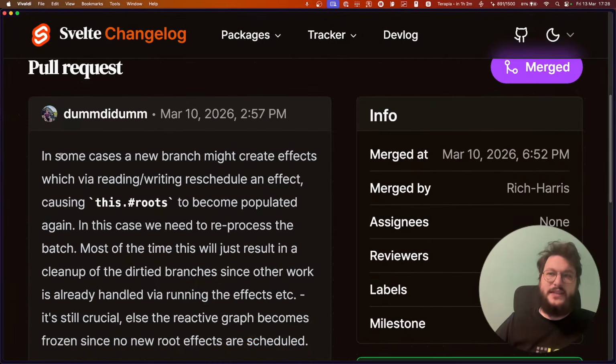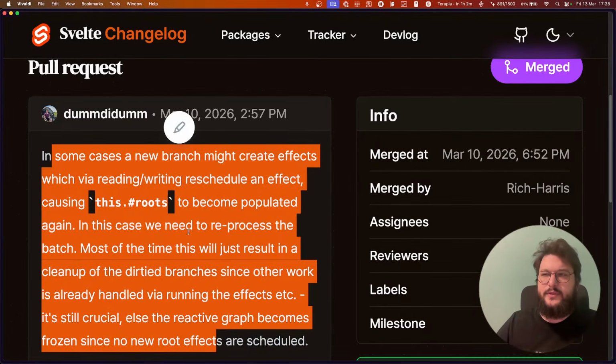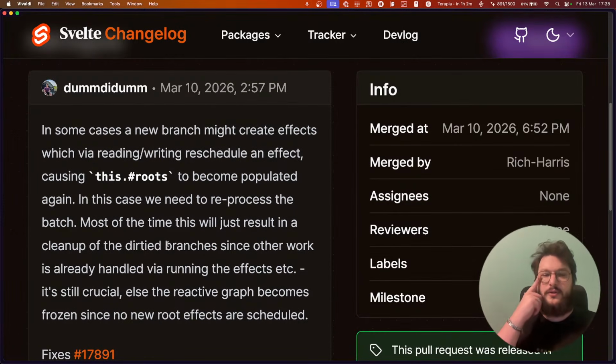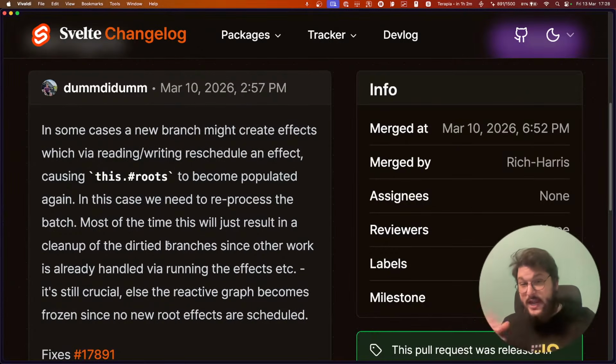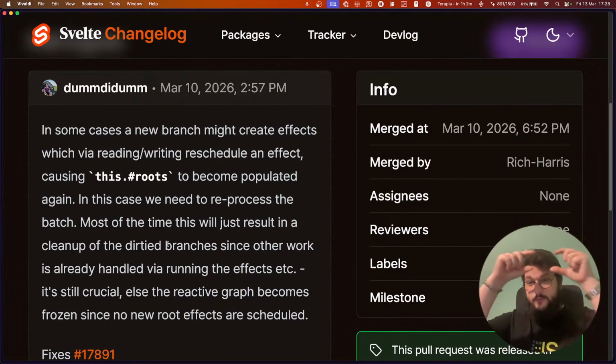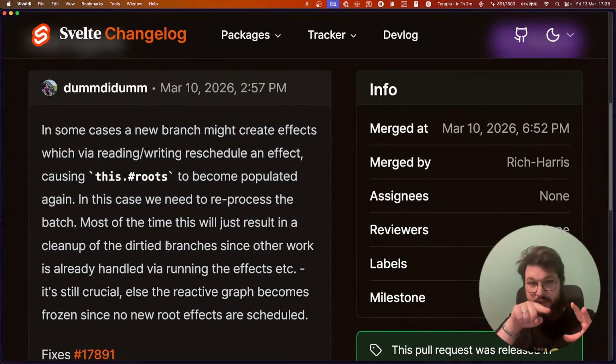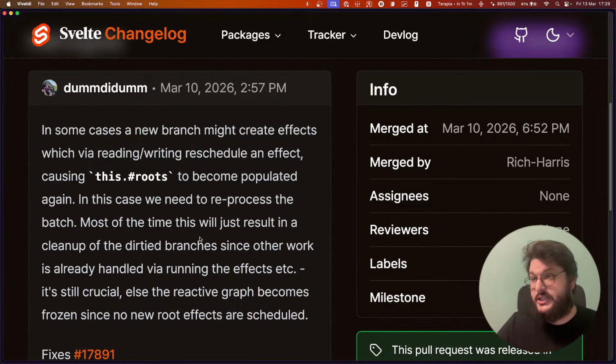So this is one of the more complex parts of the reactivity system, which is basically all the scheduling of the roots. Whenever you make some changes, you are actually scheduling a root, and then from the root we explore the whole reactivity graph, and we say, okay, is this effect dirty, is this effect dirty, is this effect dirty, and we go over all the branches.